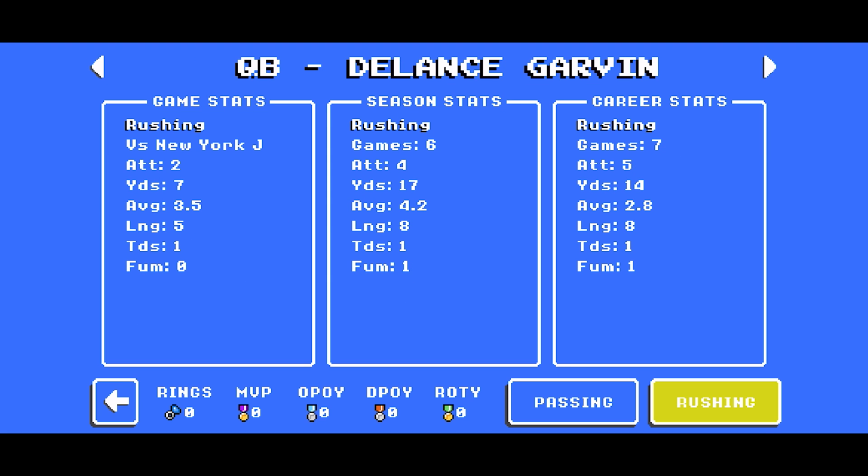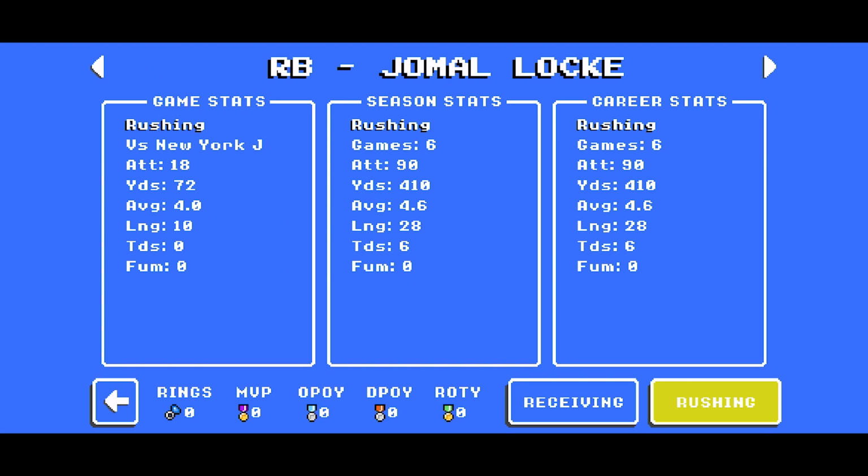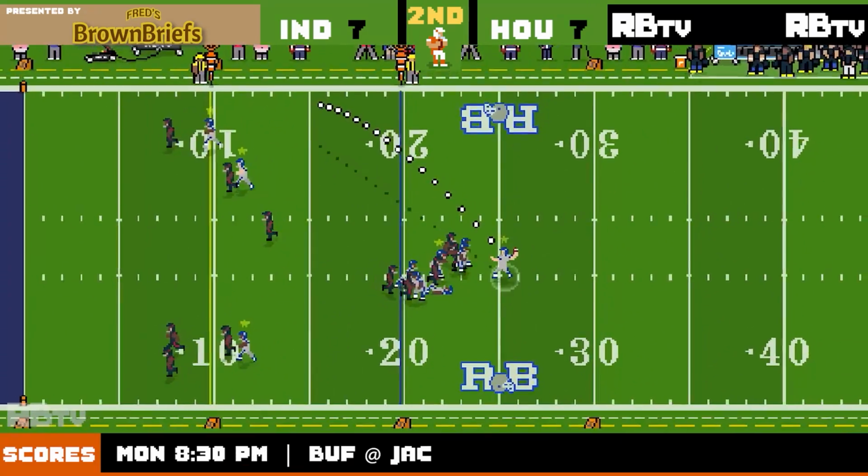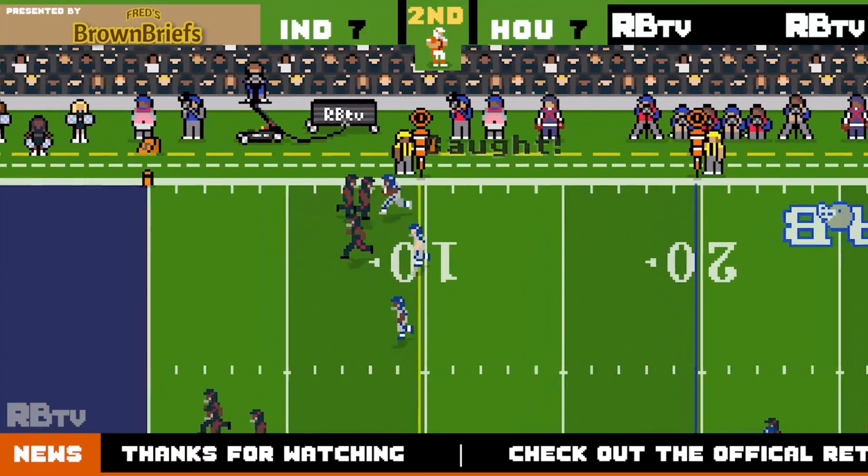Now on to the more complicated part of recording, which is getting my defensive drives. On the ball at the 20. On first down, it'll be a throw. Drew Beard finding Ty Marriott. He slips past the defender.